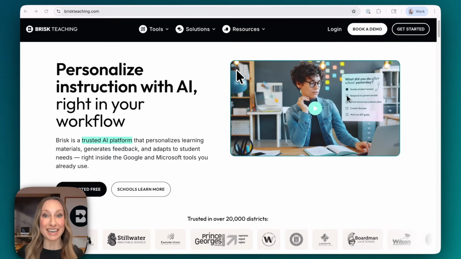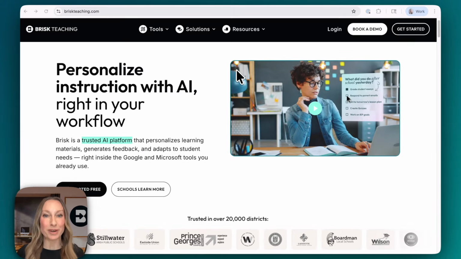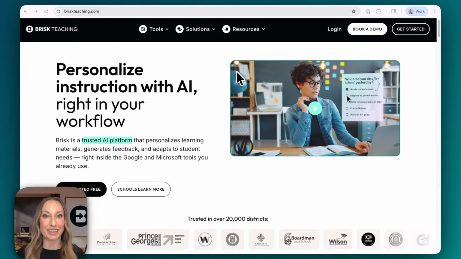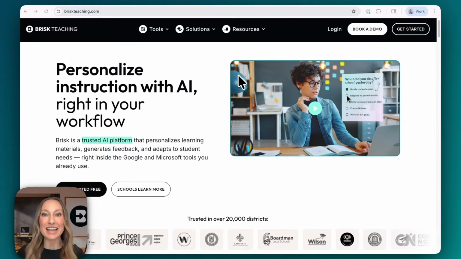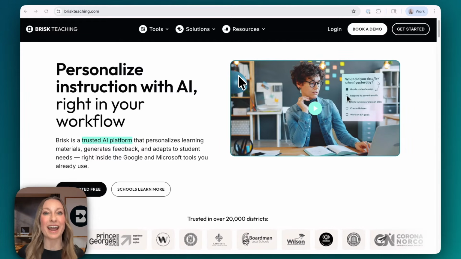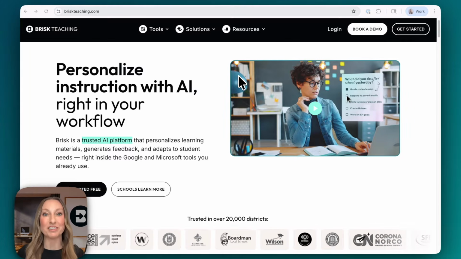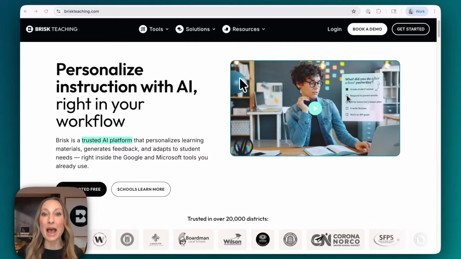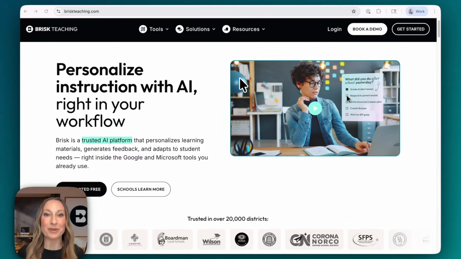Brisk is a browser extension and web platform that brings AI into the tools you already use. With Brisk, you can create lessons, instructional materials, give feedback, and support every student. Everything saves to your Google Drive or OneDrive, fully editable. Today, I'm going to walk you through the steps on how you can get started.